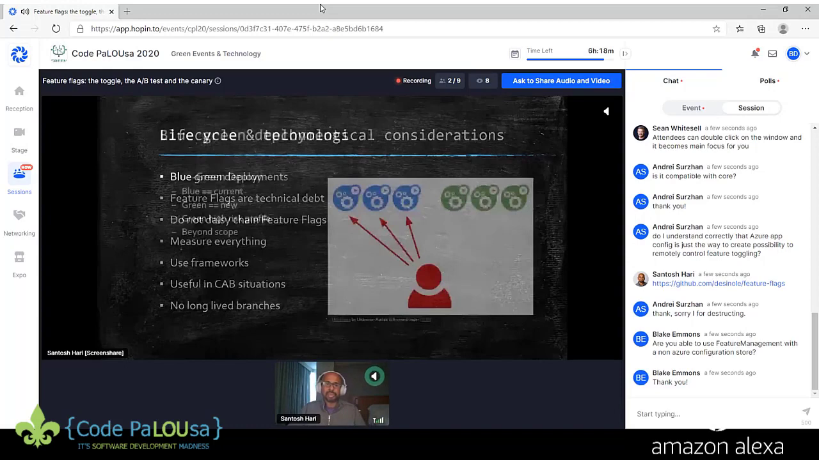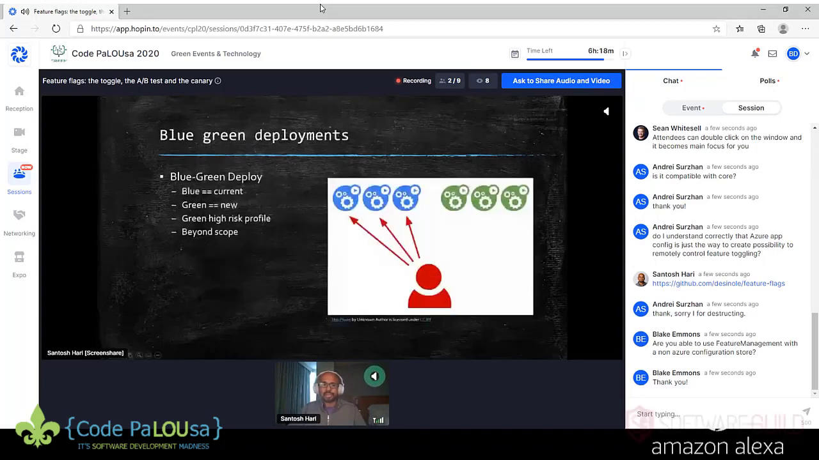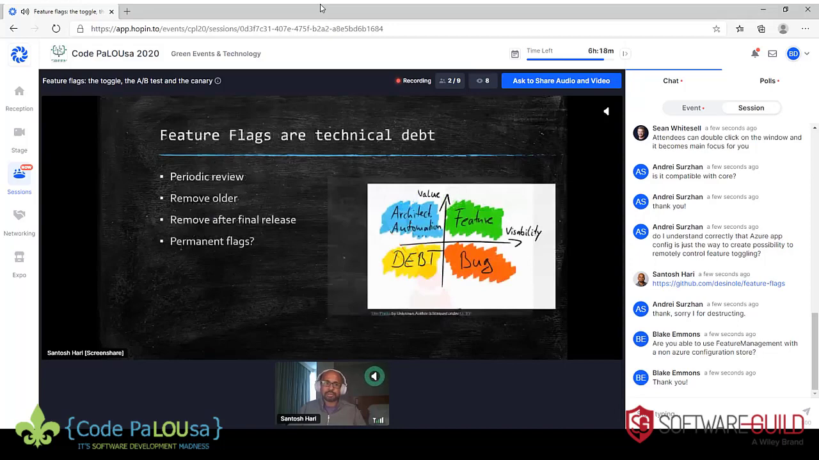Some things you need to know about feature flags: blue-green deployment. Again, blue is current, green is new. So what you do is you deploy to green servers, and then you simply flip over the users to the green servers. If it doesn't work, you can go back to the blue ones. So that's blue-green deployment, and it's infrastructure-based. Everything we discussed so far was code-based, and I prefer code-based myself. But blue-green deployment is really useful in certain cases. Again, I have everything about it in my notes, so just go through that.